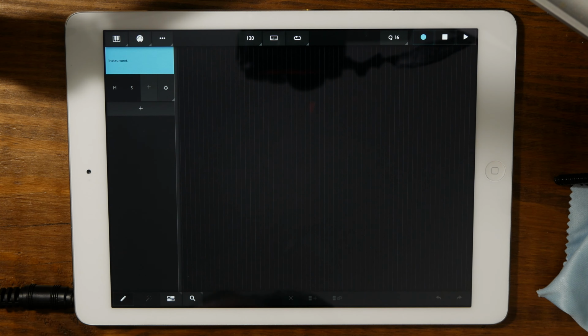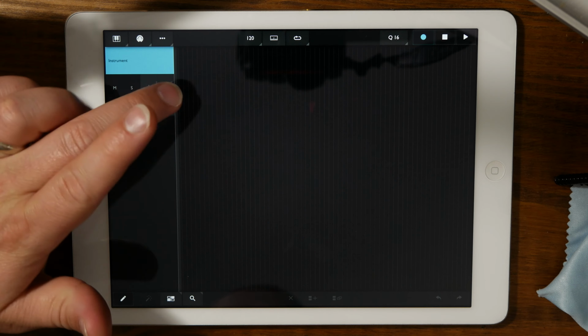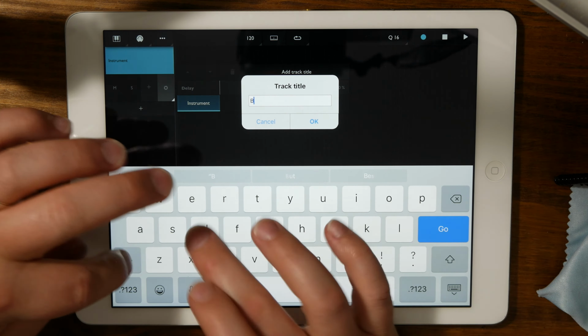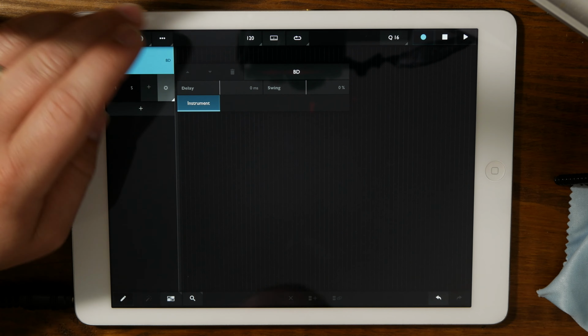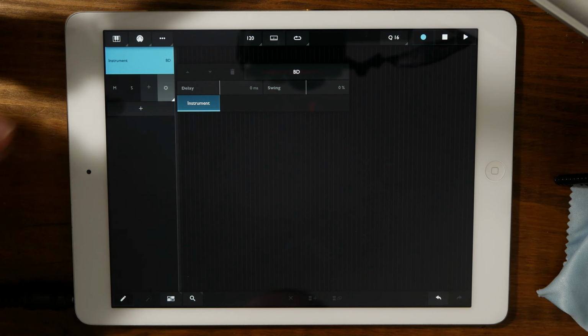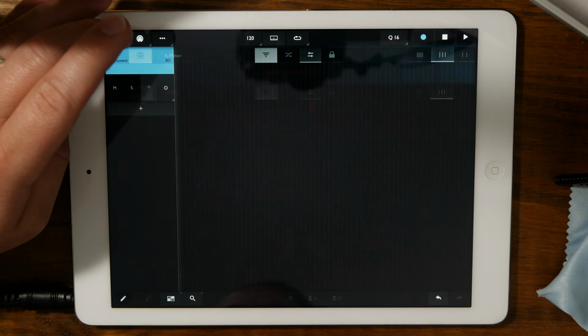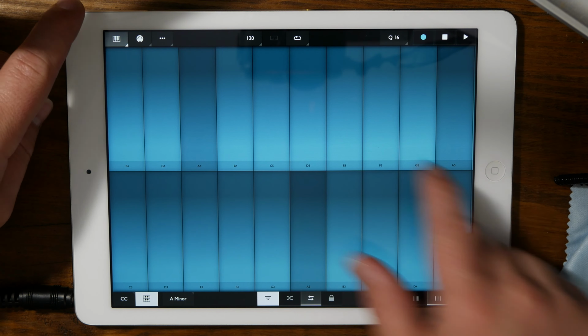Okay, so first off, it starts out with one track. If you want to add, you can add a track title, and so this is bass drum, because I see this done quite a bit. As you separate MIDI wise, a lot of people will separate their bass and their snare and their hi-hat and things like that.